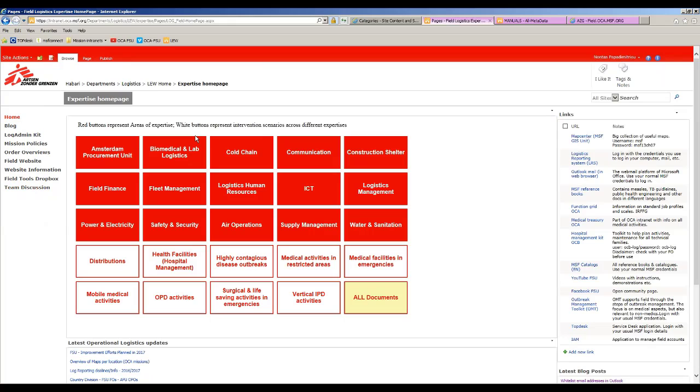Going back to the home page, it looks the same like it was before, with the red buttons. There is a small difference though. There are some white buttons at the bottom. The white buttons are related to standard MSF scenarios. So we have a scenario of distributions, we have a scenario of health facilities and hospital management, etc. The idea is that these buttons, if you click on them, will give you all the documents that are relevant for this scenario, regardless of expertise, from all expertises.